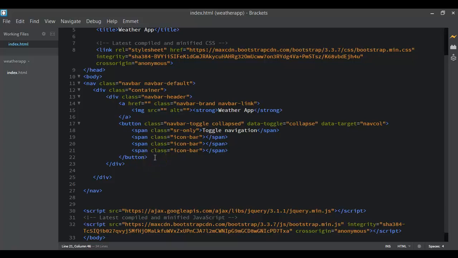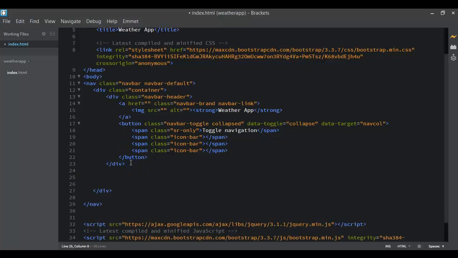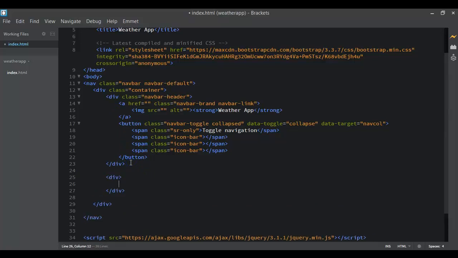Now the next thing, outside this navbar header, we want to add another div with class collapse. So we'll say collapse navbar collapse. Then we add the ID, because here we already added the data target. We called it navbar core. So the ID is going to be navbar core, because that is what we are targeting as we added here.